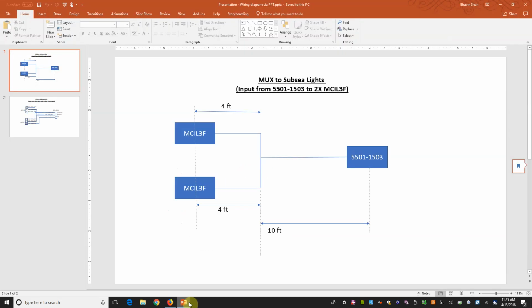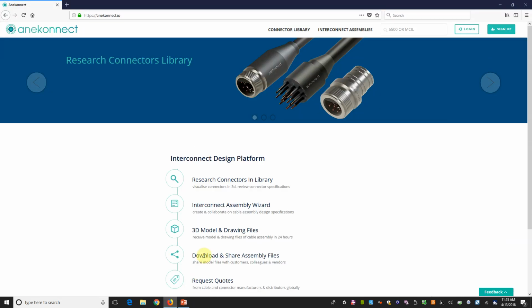In this video, we will attempt to make a Y-split cable assembly. Currently, the Y-split is sent over a PowerPoint. In this, you see one 1503 and two MCIL 3Fs. Here we have one 10 feet and two 4 feet cable sections, one Y joint, and three connectors. Let's see how we can do this on Anekonnect.